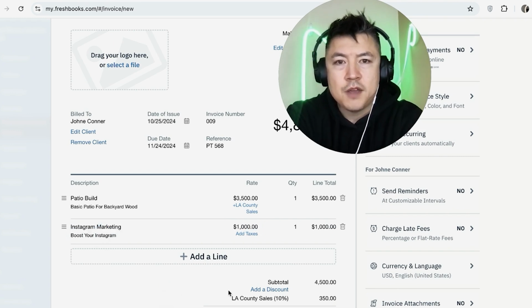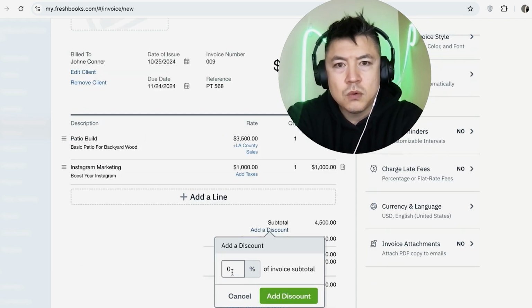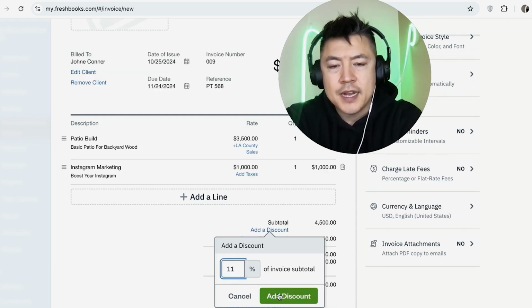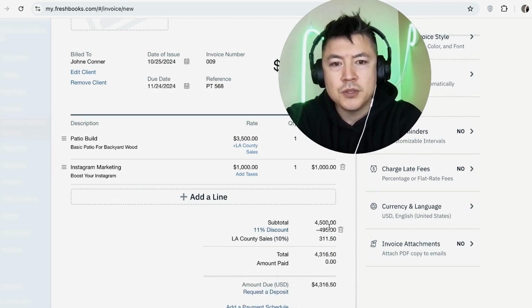Okay, got it. Now, if you're offering some sort of a discount, you can go ahead and click right here. Once you click in there, you can say, maybe we're giving them a 10% discount or 11%, and then add discount, and it's automatically going to calculate that.